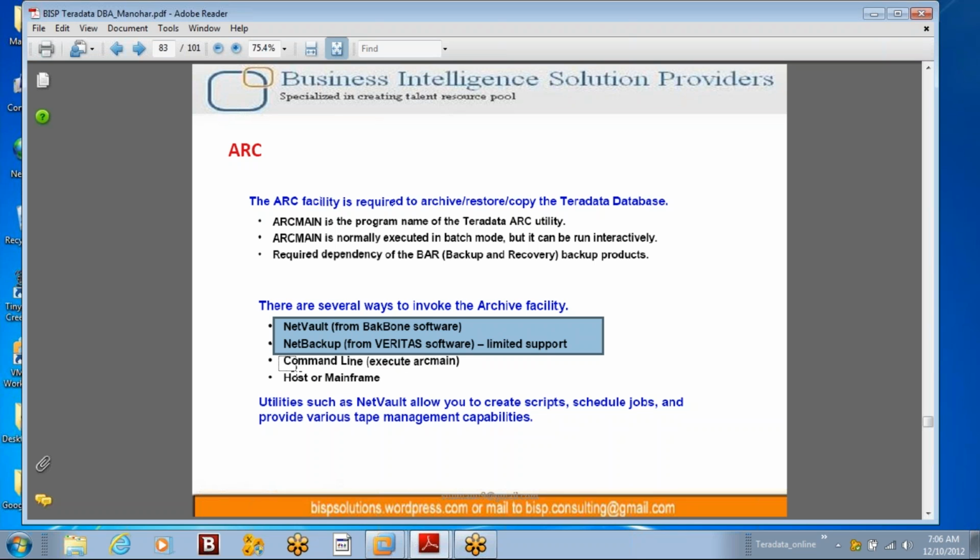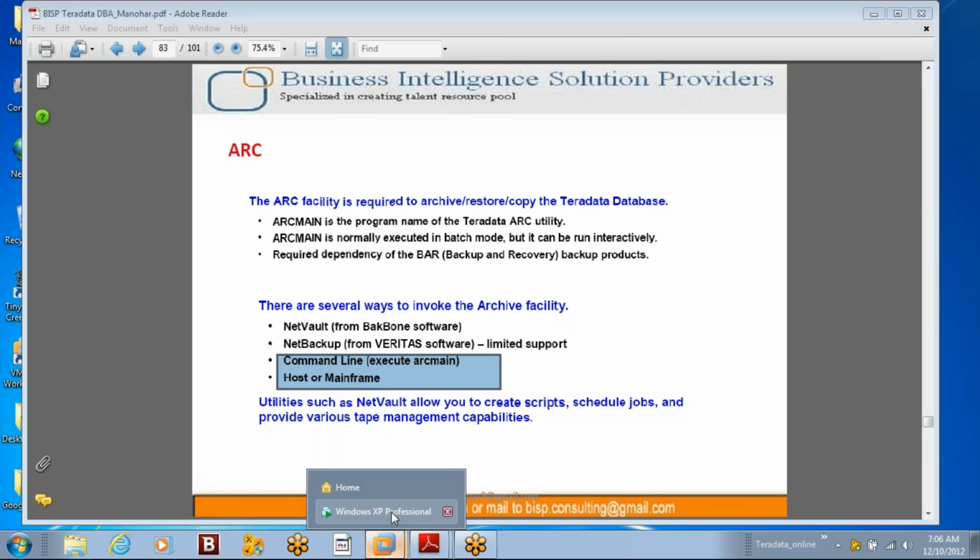And these are the command line execution of the arcmain utilities that we generally see at the prompt, either at mainframes or in the case of network attached machines, the command line. So we're going to see some sample scripts here.